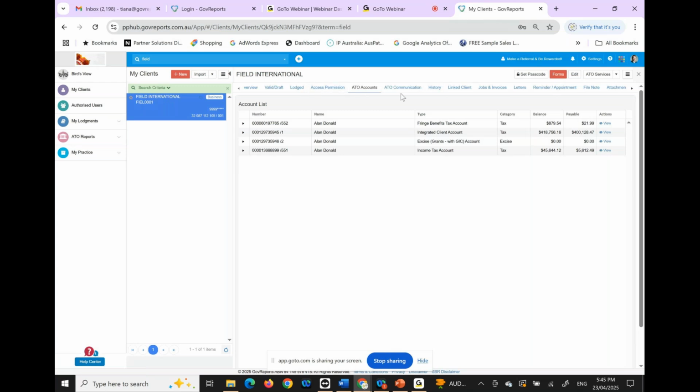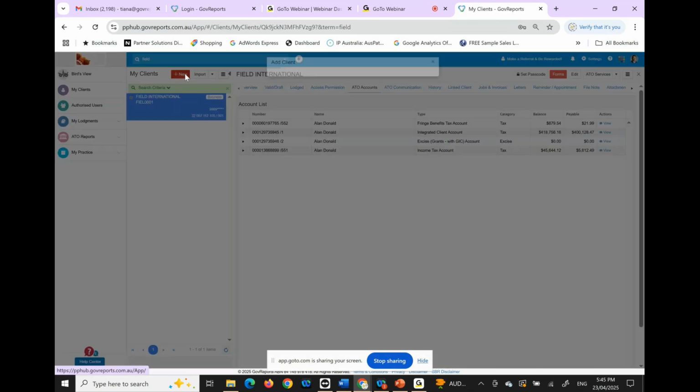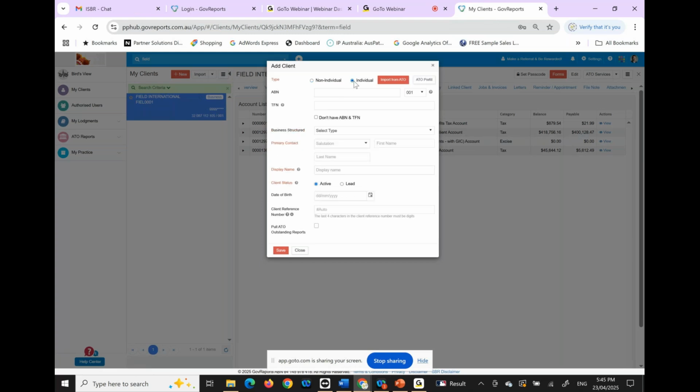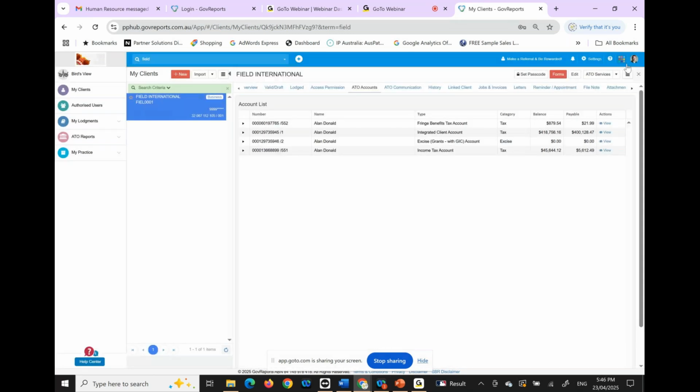Okay. If this is a new client, you can add completely new clients into GovReports, and you will not need to go to the ATO portal to add the clients. If it's an individual, you can add it directly into GovReports by entering their TFN, their name, etc. You complete the details. Then you come to the client's profile here and go into the ATO services and select maintain authorizations to add the client onto your ATO portal without having to go into the ATO to do it yourself.